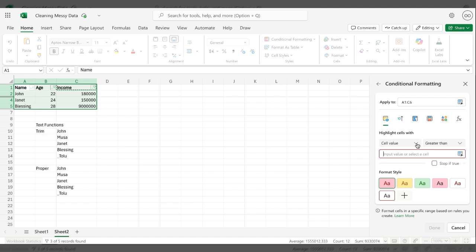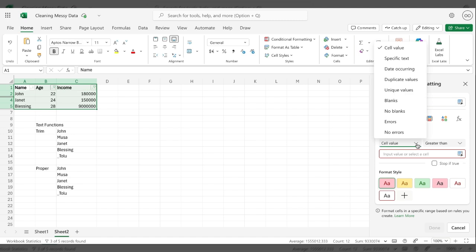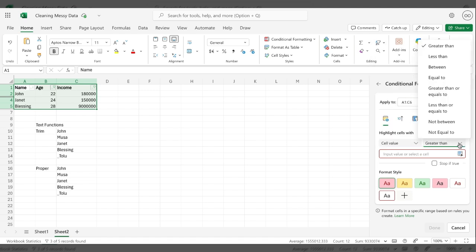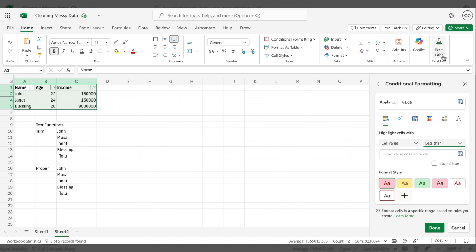So I can come here and say cell value. Is it the cell value I want or is it a specific text that I want this to happen to? Then greater than, I can still change this to less than. I can use any one that I want and I will still achieve my purpose. I can equally use greater than or equal to. So basically, it's telling us that along the way, you must ensure. Then it's also asking what do I want to apply?